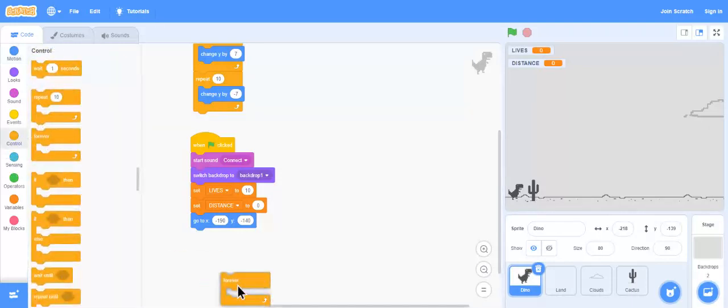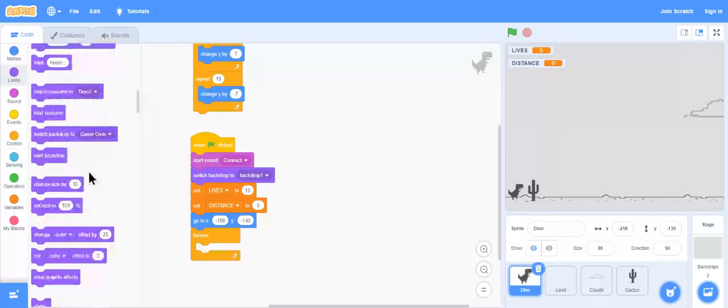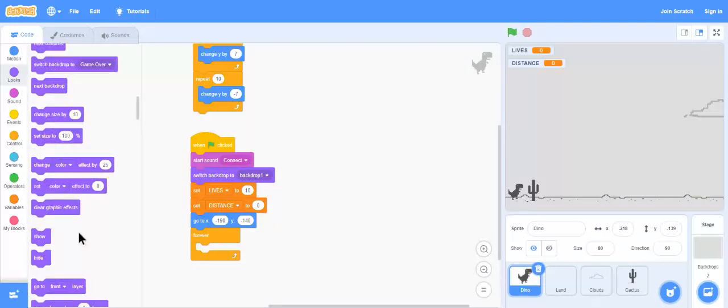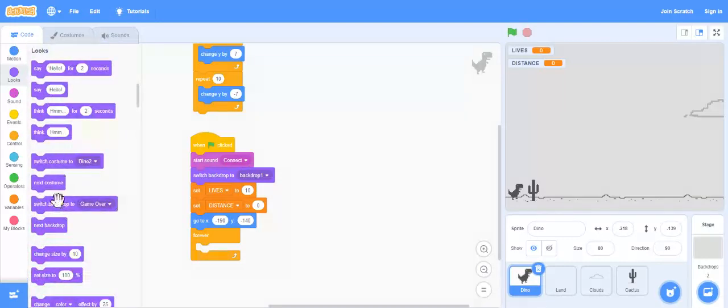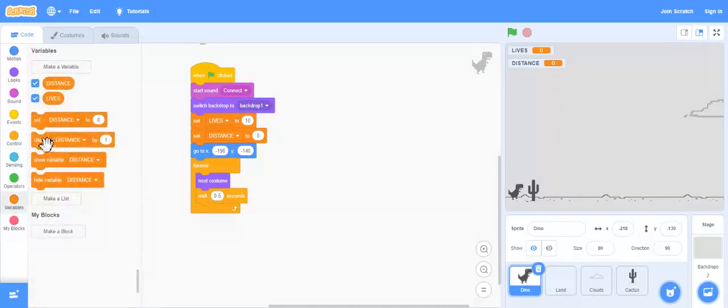Now let's add a forever loop. And we have to change the costume of the dino continuously. So we must tell next costume in the forever loop. Wait 0.7 seconds or maybe 0.5. Then we have to change the distance by 1. Let's add an if statement.